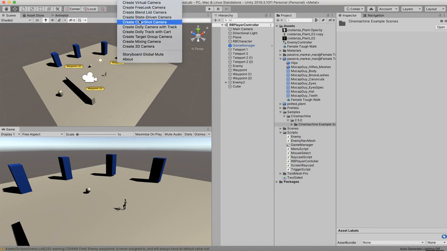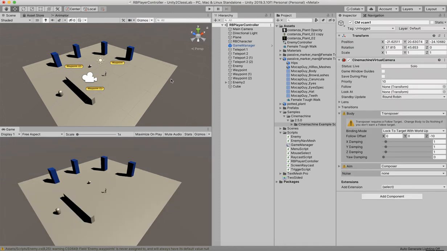There are a whole bunch of different cameras that you can look through, and I would definitely encourage you to go online and look at the different types of cameras you can create using Cinemachine. But the one we're going to use in this example is the virtual camera. So I've created the virtual camera within the scene, and you can see it's labeled as CM vcam1, and you can have multiples of these cameras inside of your scene. But for our specific example, we're just going to use one. So I'm going to call this virtual camera.